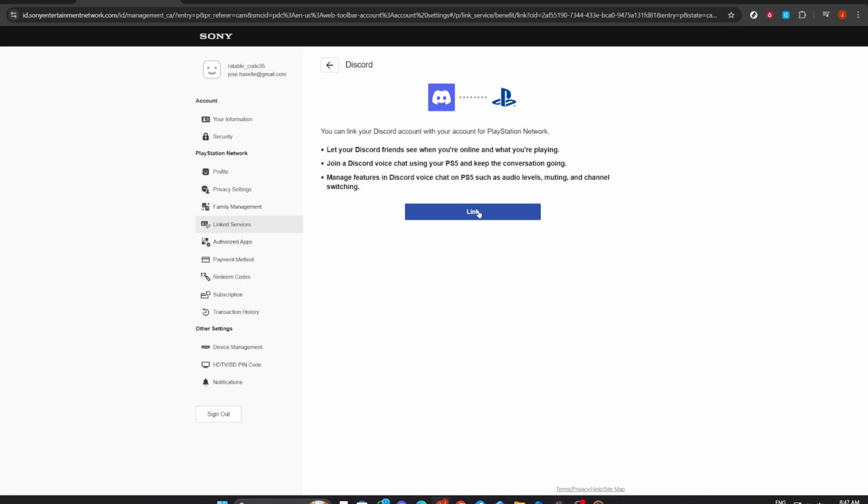When authorization is complete, you'll be brought back to PlayStation with a confirmation that Discord is now linked. You can verify it by checking linked services again on the PlayStation side, where Discord should show as connected. You can also open Discord, go to your user settings, then connections, and you should see PlayStation listed there.